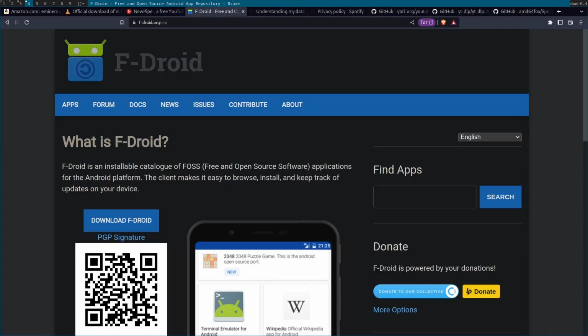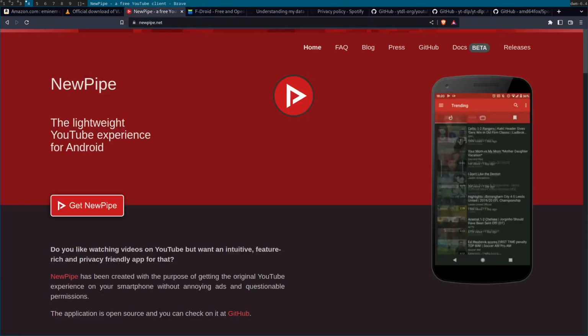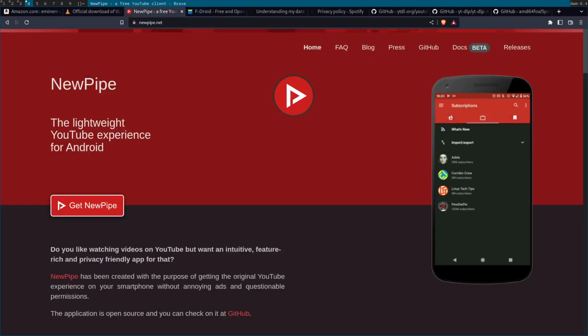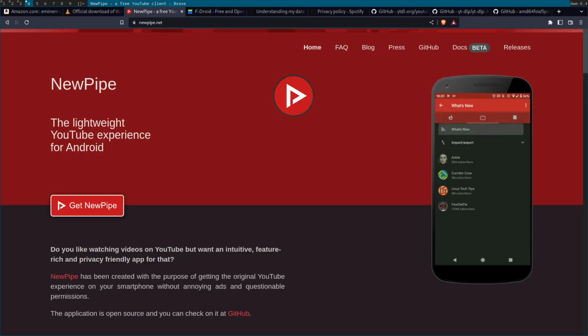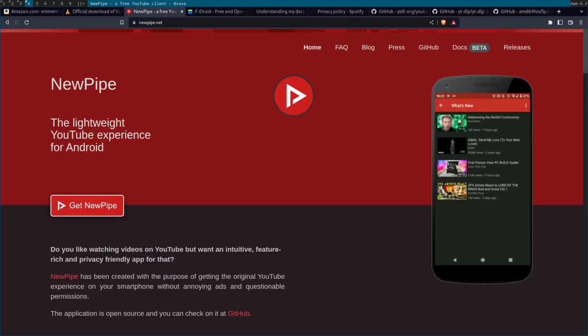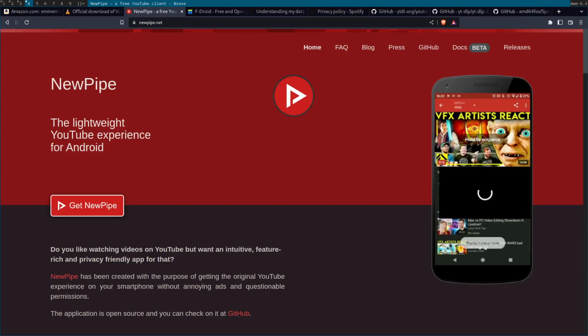What you're going to want to do is go to f-droid.org, and don't worry, I'll put it in the description. Just download this, and it's fairly straightforward. If you guys want a tutorial, I can do one on that, but you guys should be able to do this. You download F-Droid, then you download NewPipe from F-Droid. So F-Droid is kind of like a little app store, but you're able to download NewPipe, which has no ads, and this is what I download all of my songs from.